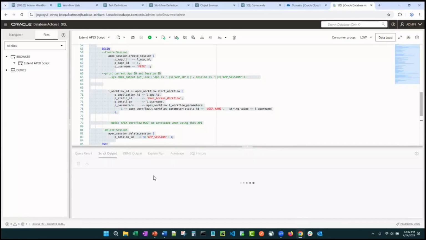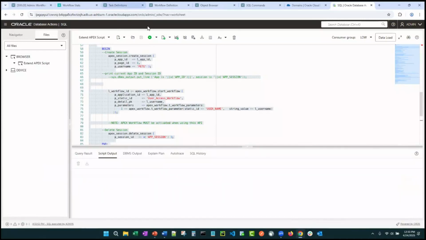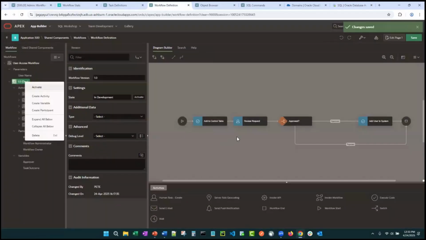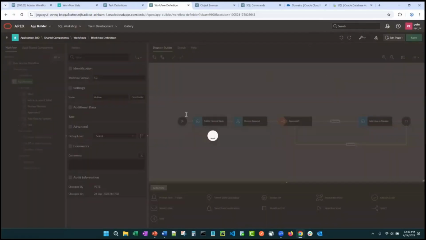Right there. Okay. Workflow user access has no active version. So I was expecting this, so this is good. That just means we have to go to our workflow and activate the actual workflow. So now we have one that's active. We're going to save it. We're going to run this script.